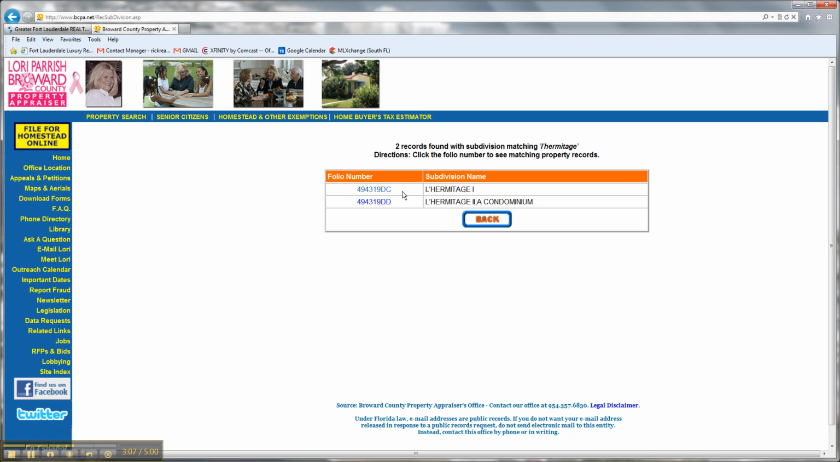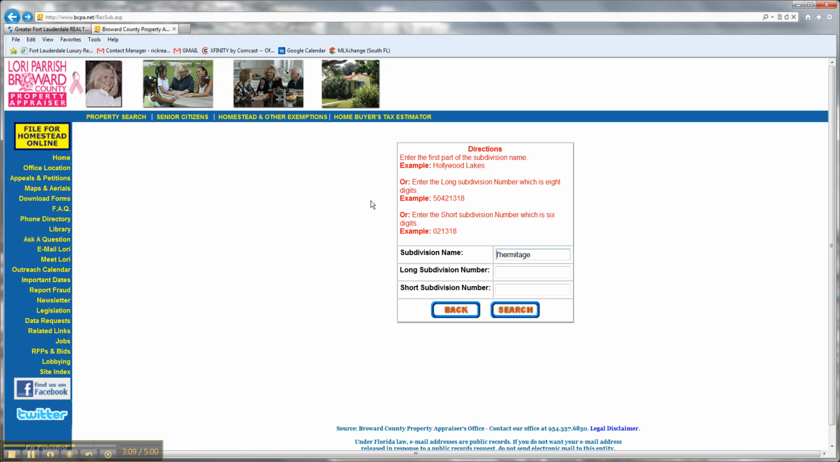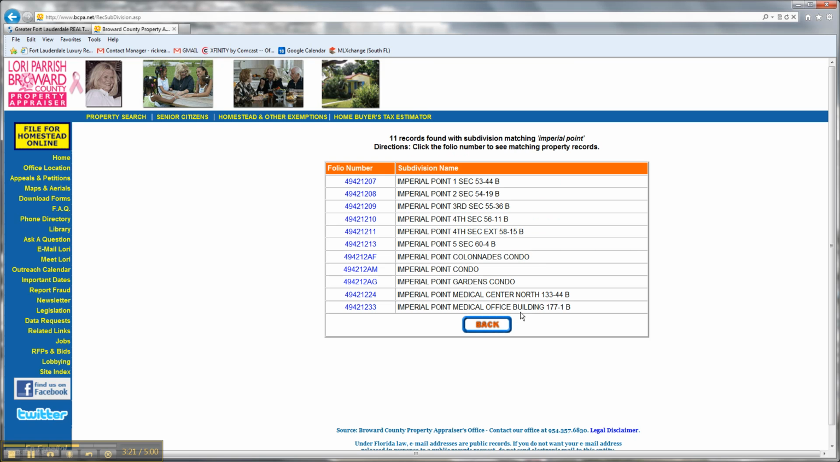Now, to use a different example, I'm going to back up my browser. Let's say you want to look up a residential neighborhood. We'll use Imperial Point. Now this is going to bring up anything with Imperial Point in the subdivision name. So I'm capturing, looks like 5 different sections, which I'm guessing are the residential sections of Imperial Point. And then, of course, you can see the Colonnades condo, Imperial Point condo, etc.